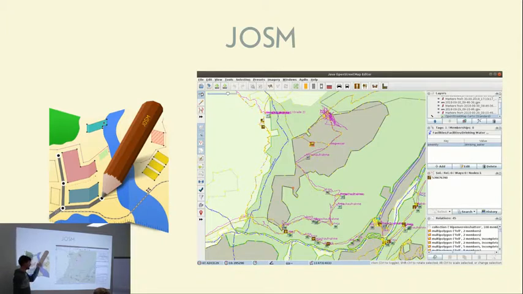And yeah, you can add some additional layers in the background and also trace from them if you're allowed to do so, because there are some data sources which you're allowed to trace OpenStreetMap from. So this is basically the ultimate tool to go to if you really want to get serious with OpenStreetMap.